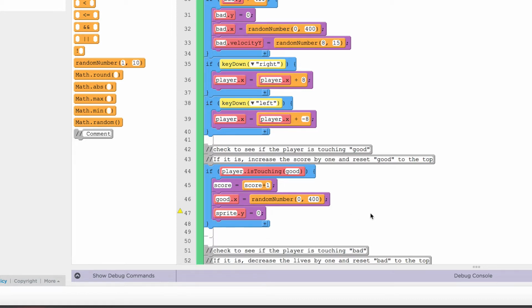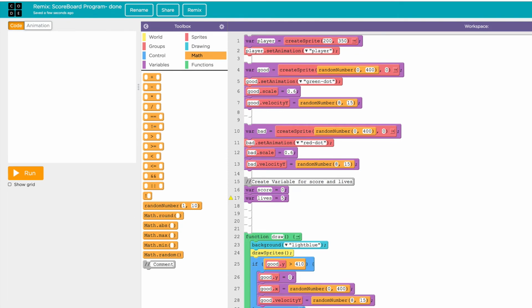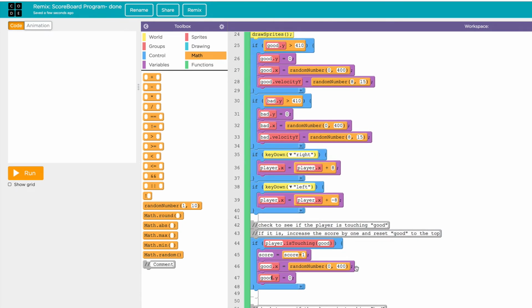So let's look at everything that is happening here. If the player is touching the good dot, or the green dot, you get a point, score equals score plus 1, and the green dot gets set at a random X value, a random X location. This will have to say good here, all right? And then it also gets reset back up to the top so it can fall again. If you look at the code that's way up before the draw loop, they already have a velocity assigned to them. Actually, it's a random velocity, but they've got a velocity assigned to them.